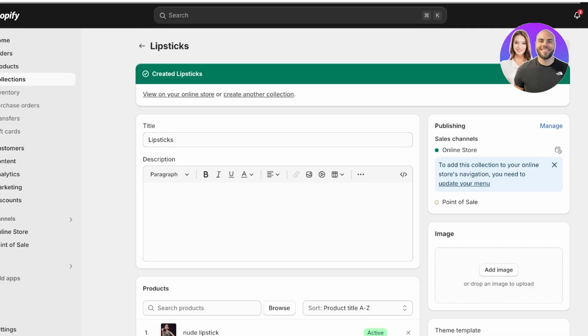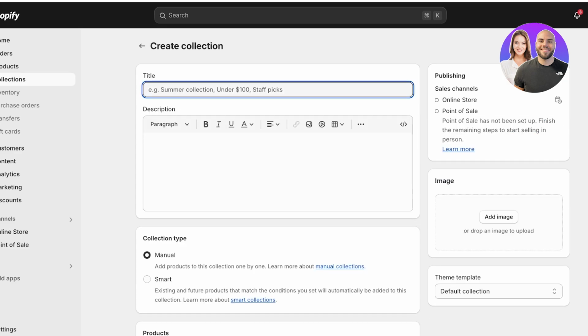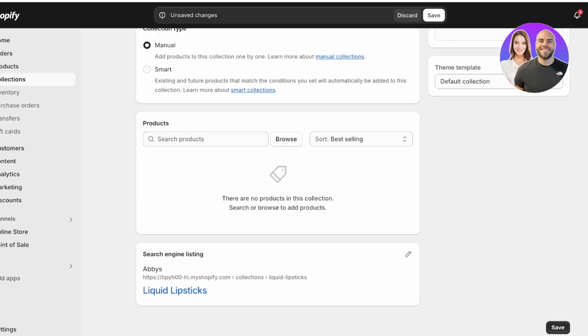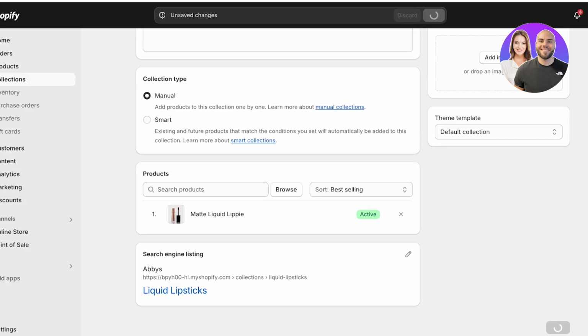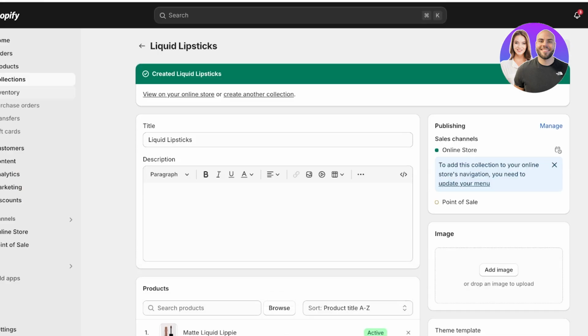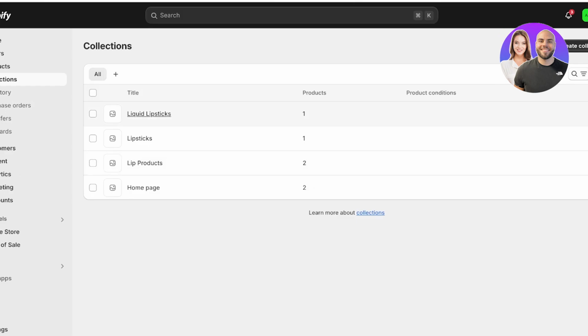And then after that, my second collection or category or subcategory is going to be liquid lipsticks. And then I'm manually going to just add the liquid lipstick and then click on save. Now I have one major category and then two subcategories under it.